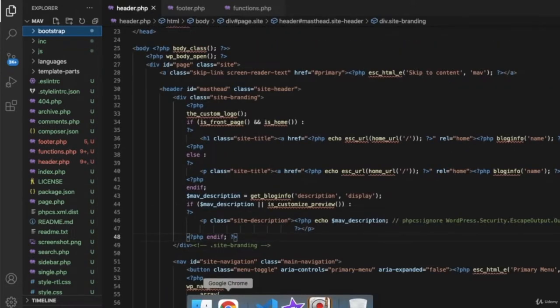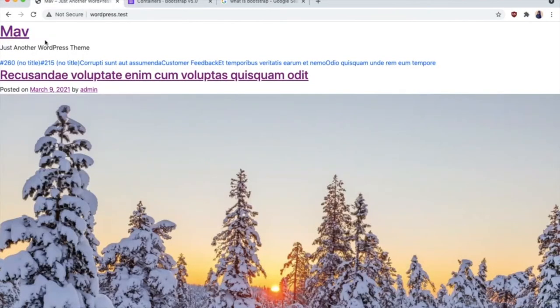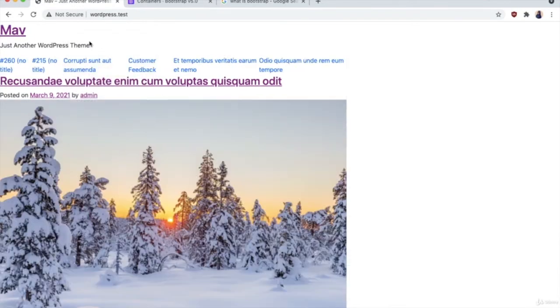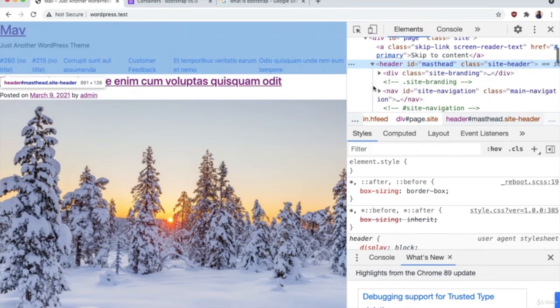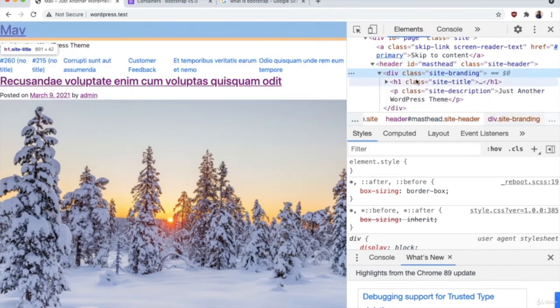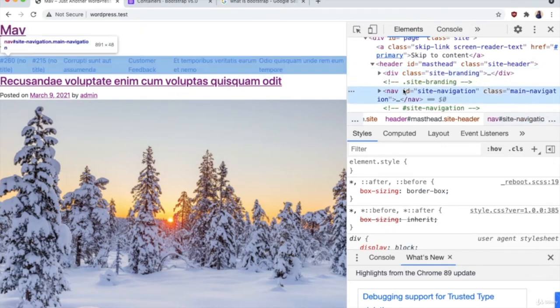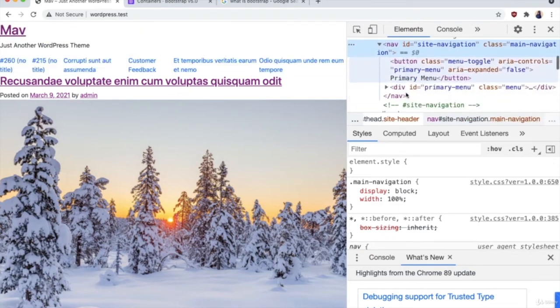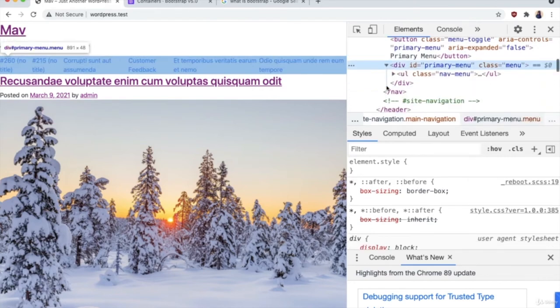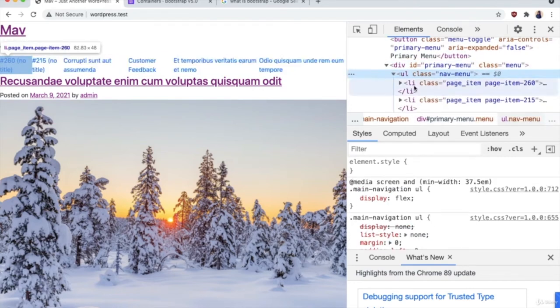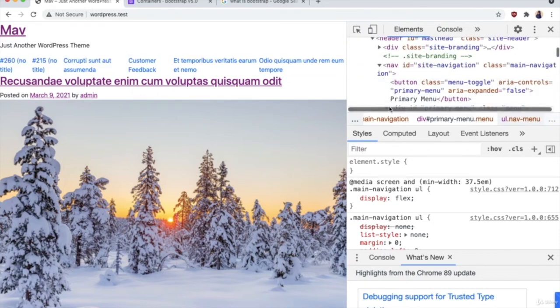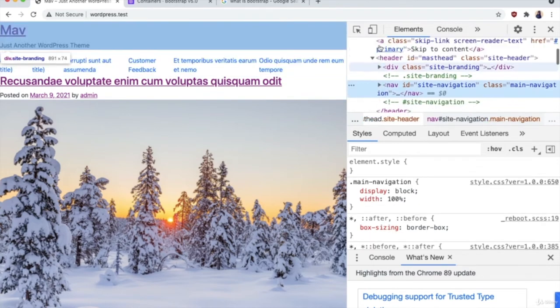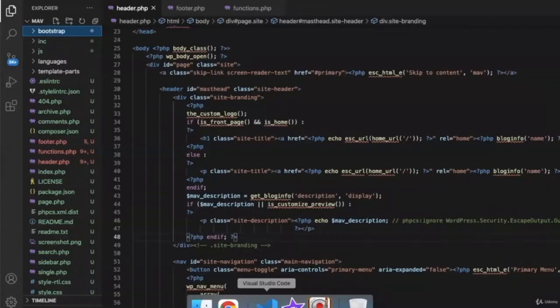Here I want to structure my header. This is the header in which we have the site branding, site title and description. And then we have a navigation. These are the list of menu items. Let's close the navigation header. Go to the code.